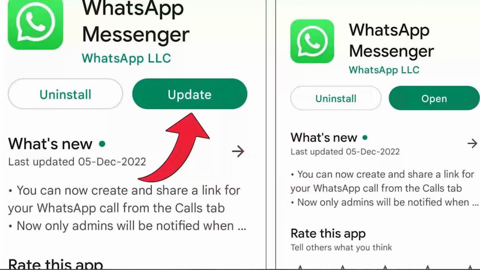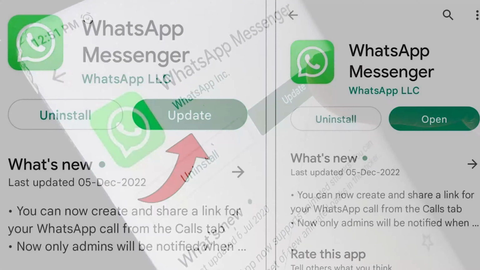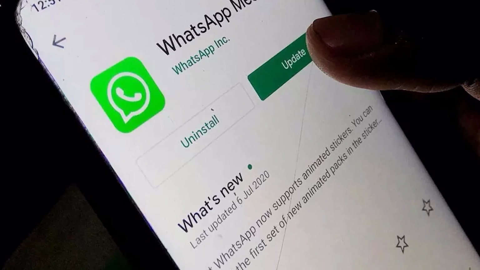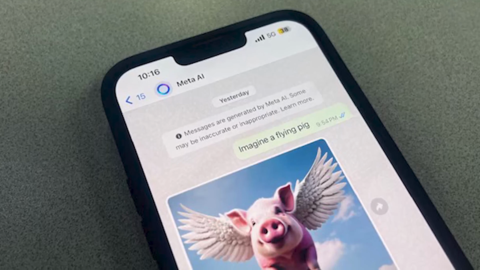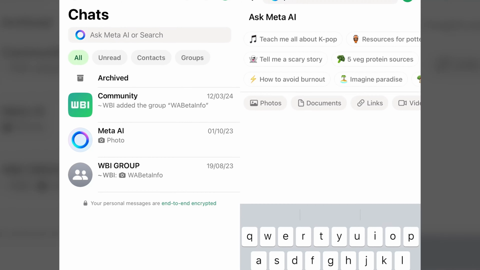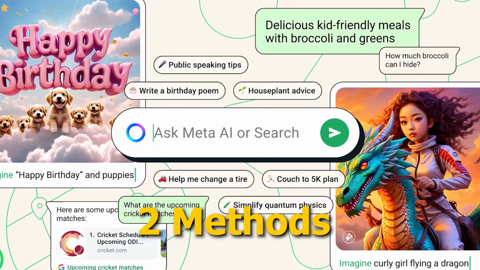Guys, if you don't have the Meta AI tool in your WhatsApp application, then first of all, you just have to go to your Play Store or App Store and check whether your WhatsApp application is updated or not. If not, then just get it updated. Because in most of the cases, after the update, the problem is resolved and they get to see the bluish Meta icon in their WhatsApp in the bottom right corner. And after the update, if you still can't find it, then I have two more methods for you.